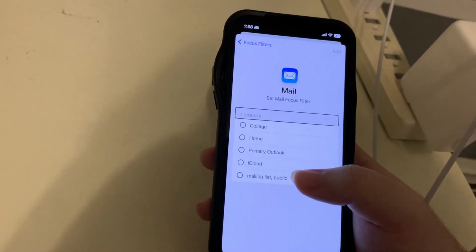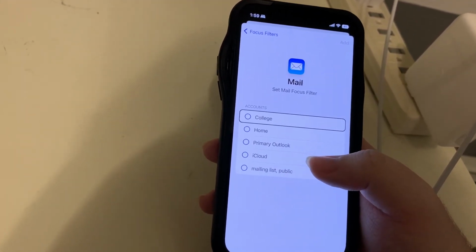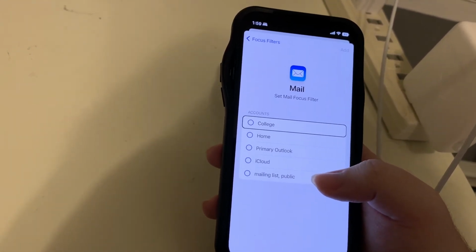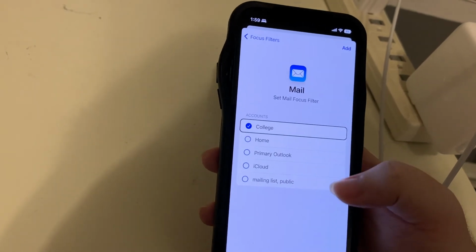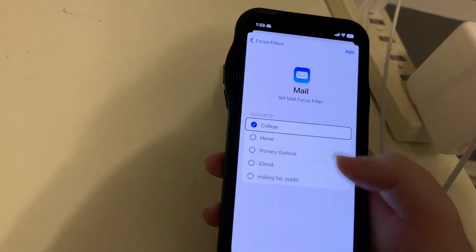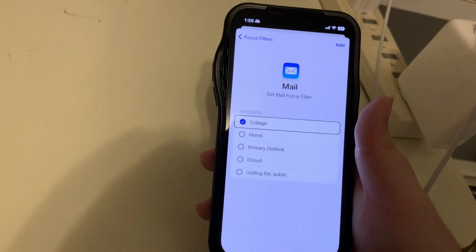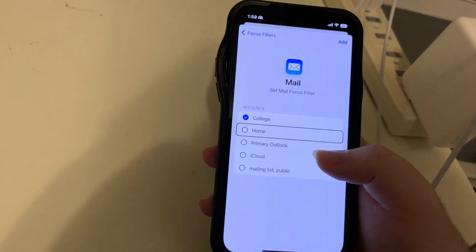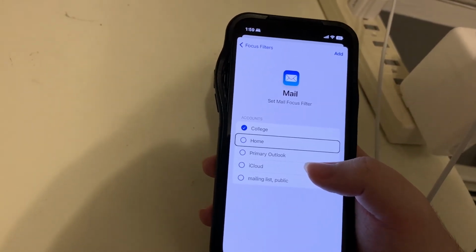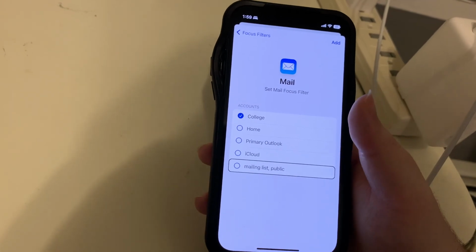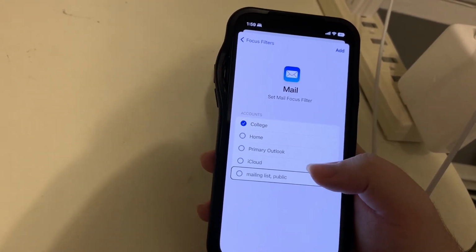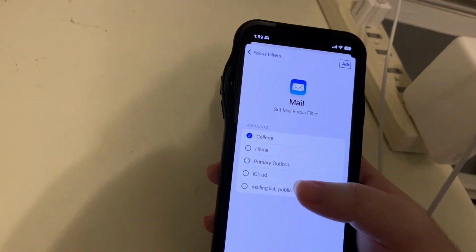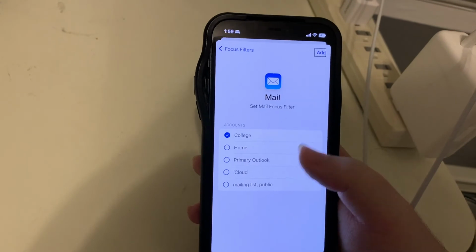Accounts, and we can choose an account. College. So let's say I was using this demo focus for school, and I just wanted to see my college inbox. We've just selected College. So now in Mail, we will only see my college email account. And we could add a second or third, primary or all accounts here, really. To keep it simple, we'll just say that we want to see the college account. Accounts, set mail focus filter, Mail. Add. And when we're done, we'll just say add.